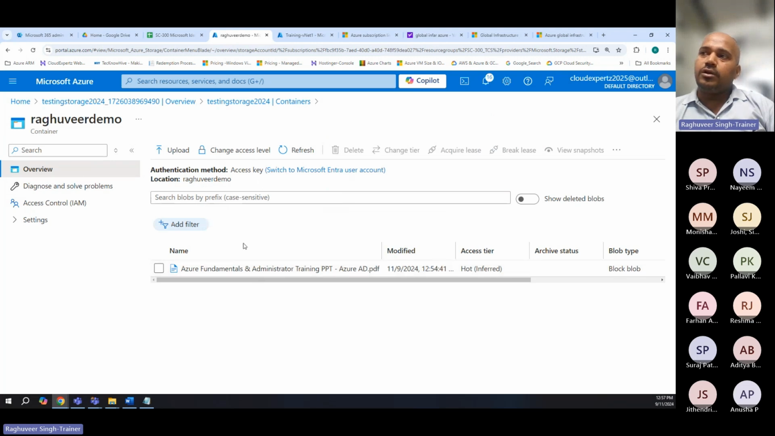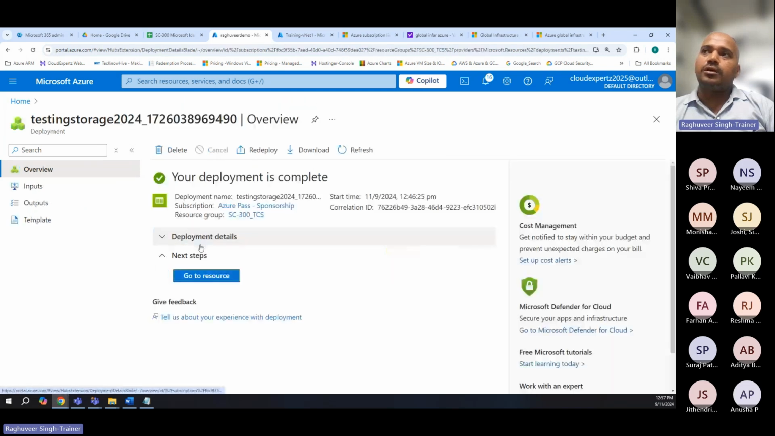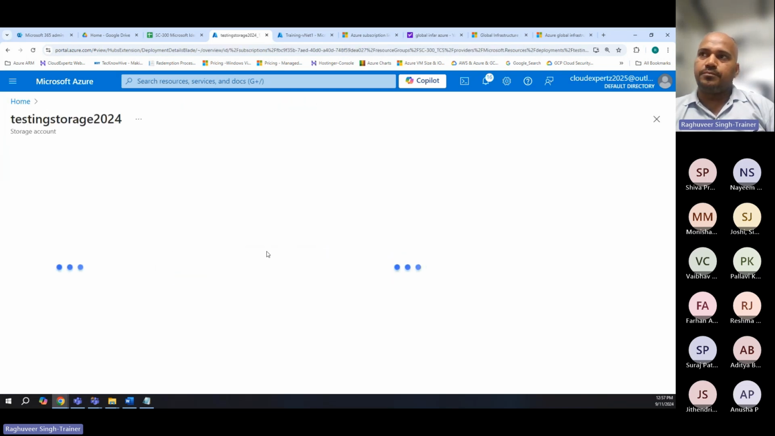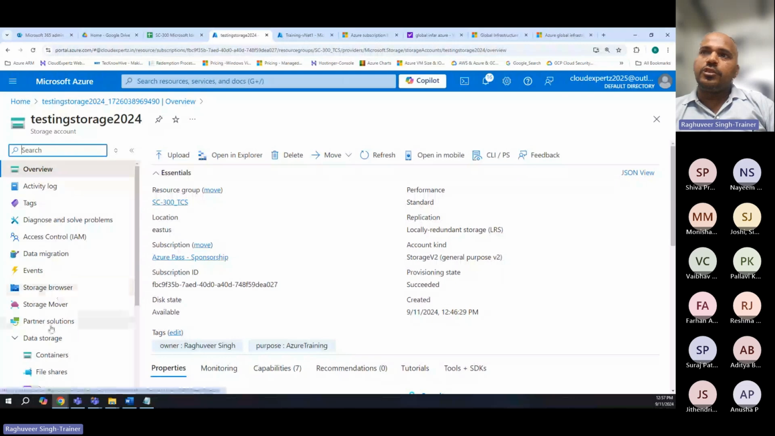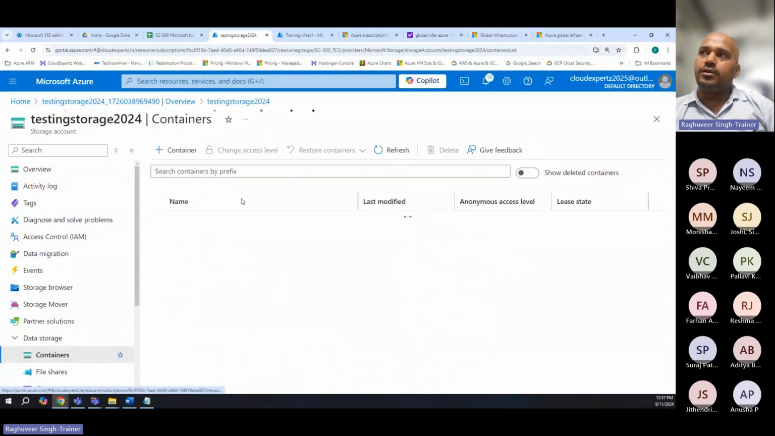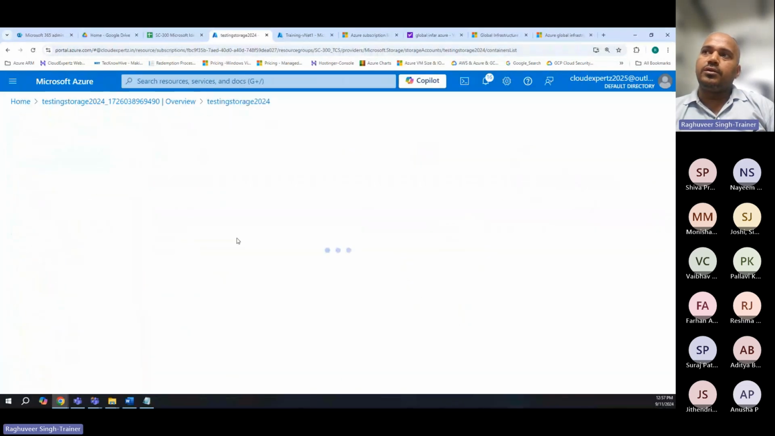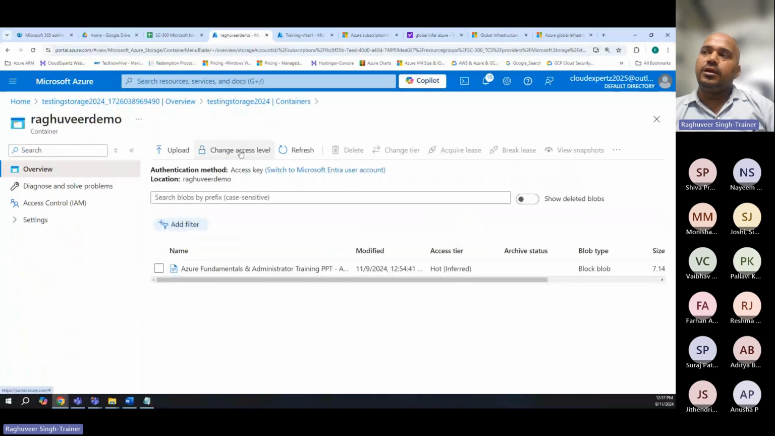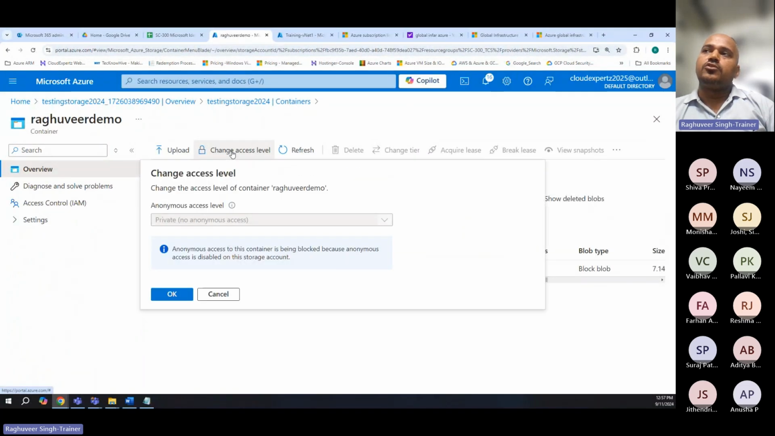So if I still want you to be able to access this file, I will need to change the configuration of the storage account, right? So I will navigate to the container. This is the container, and inside this container I want to change the access level. When I click on change access level, right now it is faded. It is faded because when I provisioned the storage account, I did not check the box that allows anonymous access. That is why I can't change this option.